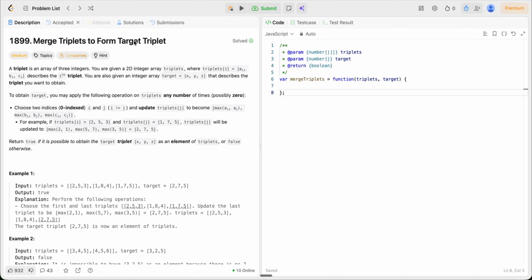Merge triplets to form target triplet. A triplet is an array of 3 integers, so every triplet has 3 integers. You are given a 2D integer array of triplets where triplets of i has 3 elements in an array, describing the ith triplet. You are also given an integer array target with a triplet x, y, z that describes the triplet you want to obtain. To obtain target, you may apply the following operation on triplets any number of times, possibly 0.